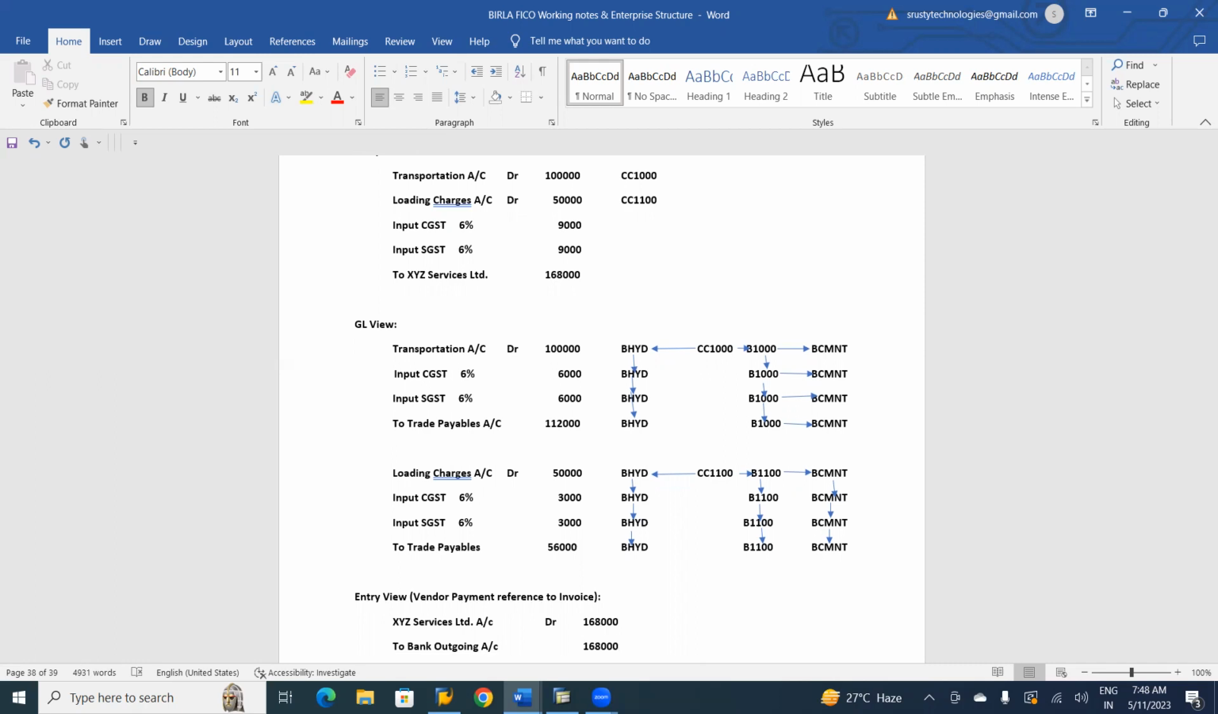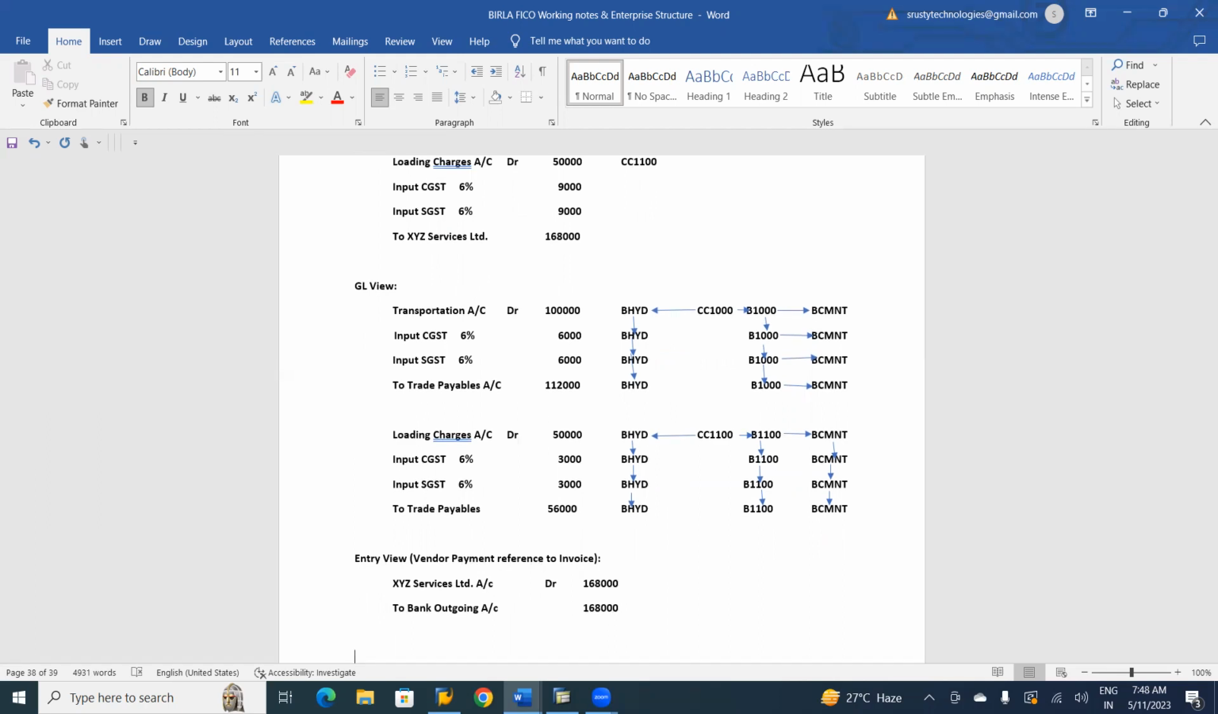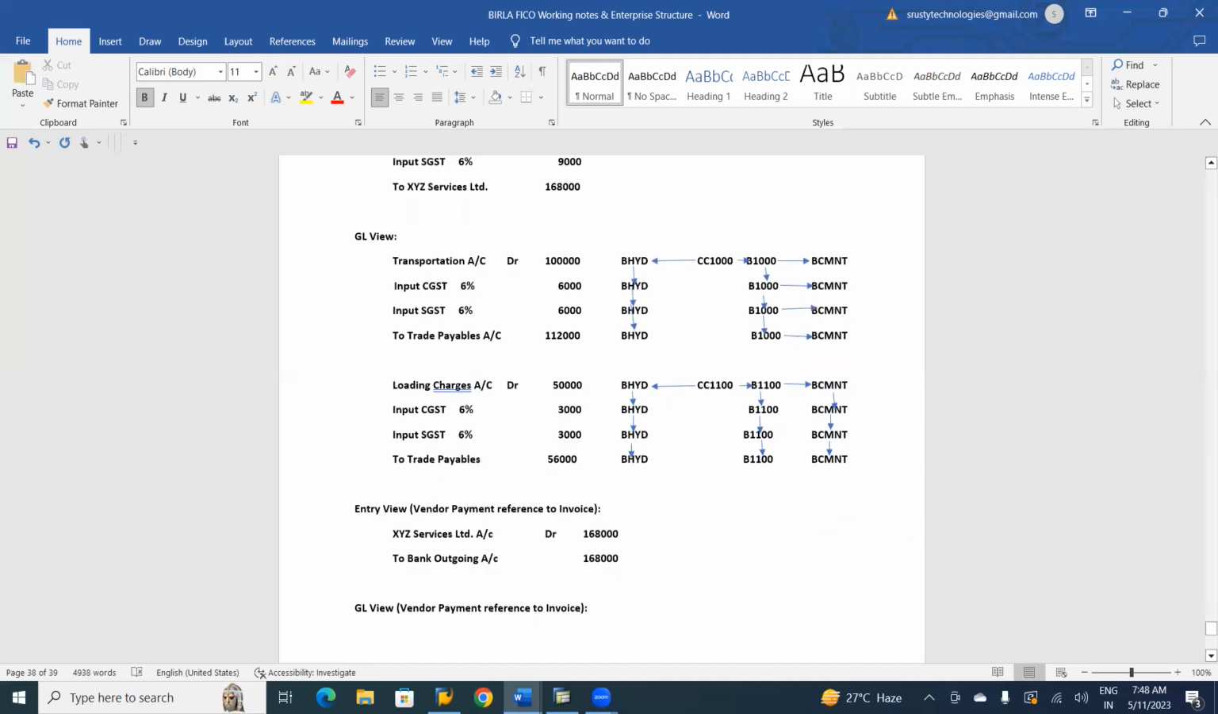So in the payment document, it will be updated in the GL view. Here we won't give anything in the GL view, it will just be updated as trade payables account debited. So the first one, it will split 1,12,000.